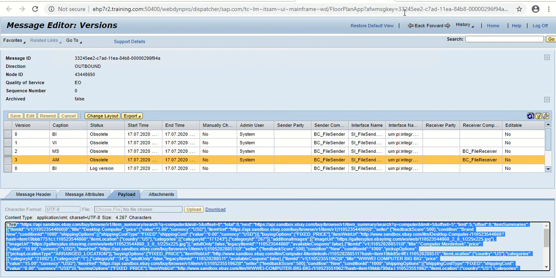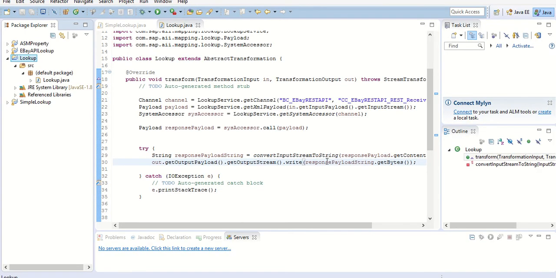So this is how we do a mapping lookup, and this is the Java program for that.